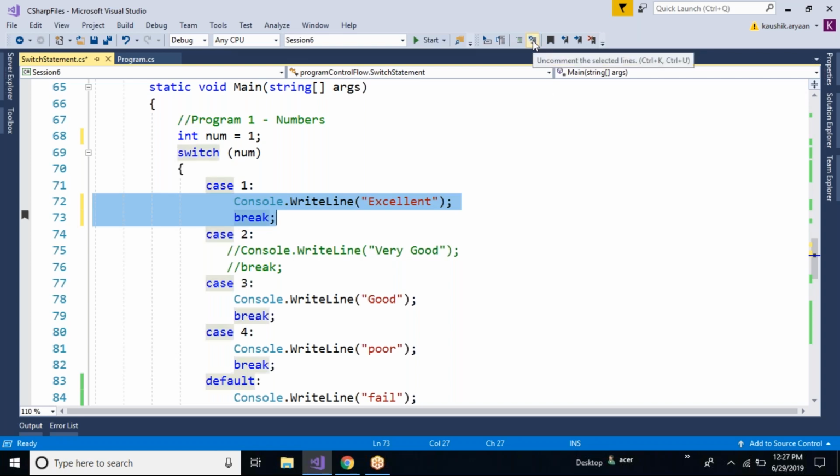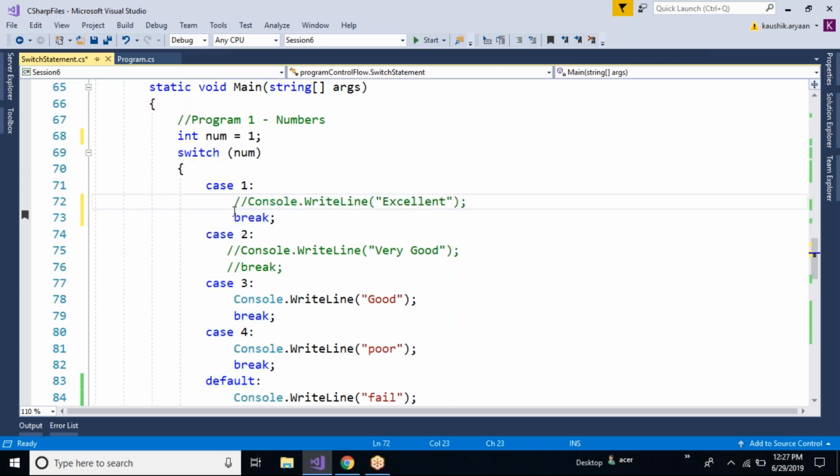The commenting and uncommenting is possible also. Control K, Control U. Here the commenting part is Control K, Control C. So right now case one will work, and if there is no body, no break. But if there is a body, you may only have the break part. But this case matches, obviously the excellent part.